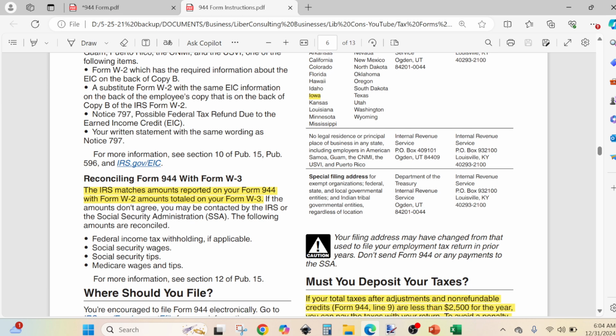And what I like to do is complete the form but not necessarily mail it, and complete your W2 and W3 with Social Security Administration, and that way you can open your Form 944 and make sure things are well reconciled, because for Social Security Administration, the W3 is the total of all the W2s.